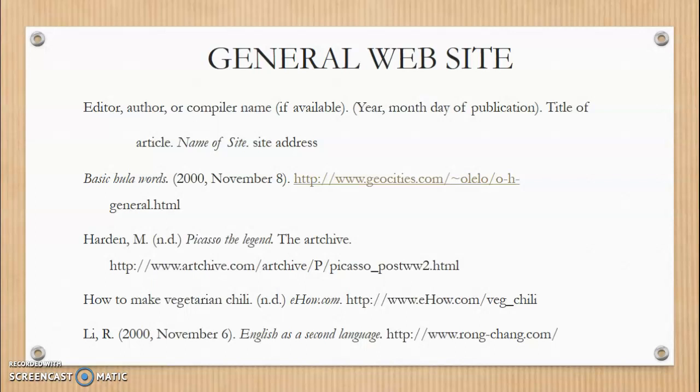The standard entry for a website in APA format provides the author, date, page title, name of the website, then the URL, the entire website address. If there is not a date given, you must include the abbreviation ND in the parentheses. Also, if there is no author listed, move the article title forward to the beginning where the author's name was, then include the date, then the name of the site and the site address.